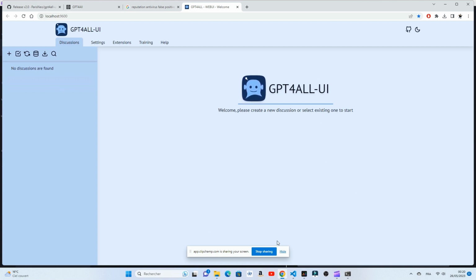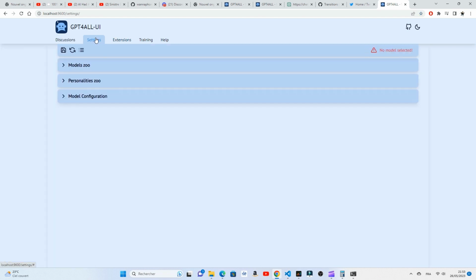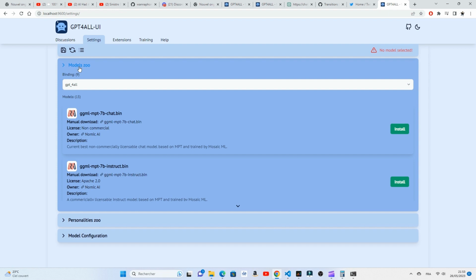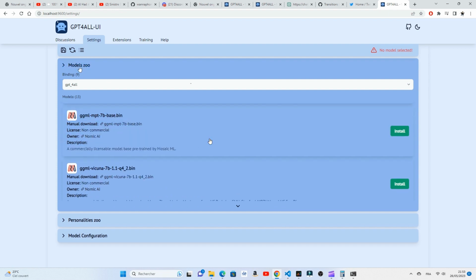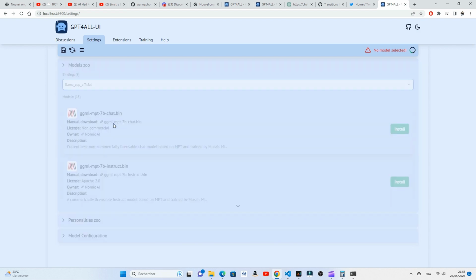Before starting to use the tool, we need to download a model for a specific binding. To do this, go to Settings. Then open the Model Zoo tab. You need to select a binding from the list, for example, the Llama CPP Official. The first time you select a binding, you have to wait as it is being installed. You can look it up in the console.